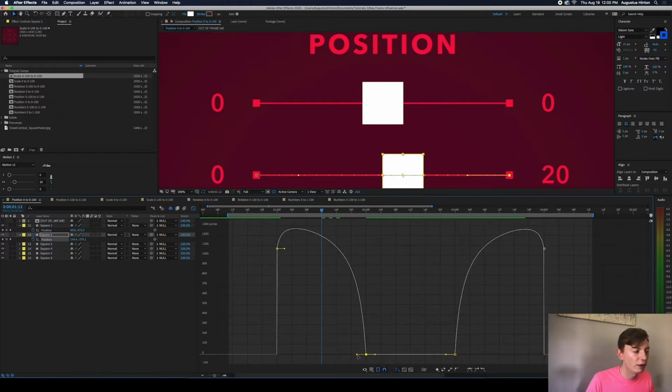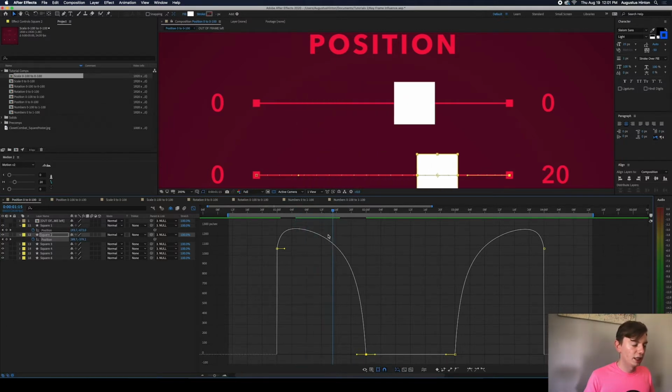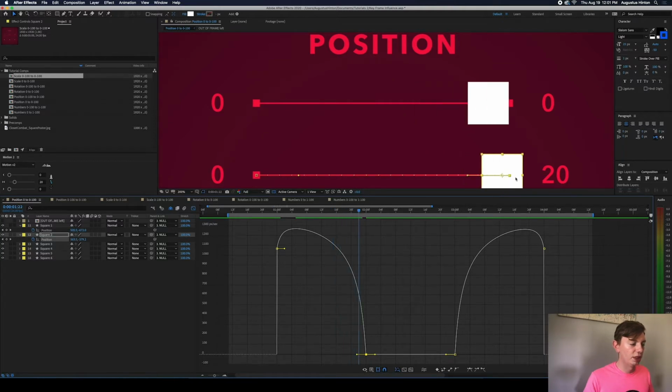So 20% is not real far, but it does mean that we're starting out faster, because the higher up on this graph, the speed graph, that we are, the faster we're moving, the higher the speed, right? And then it does ease a little bit because it kind of slopes down, slower speed into this final position. So let's look at a more dramatic version of this.